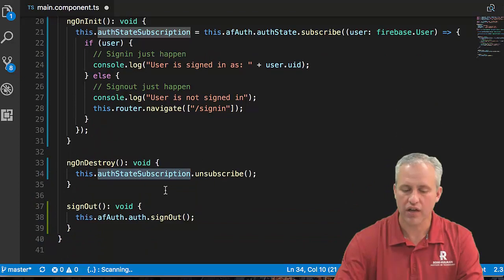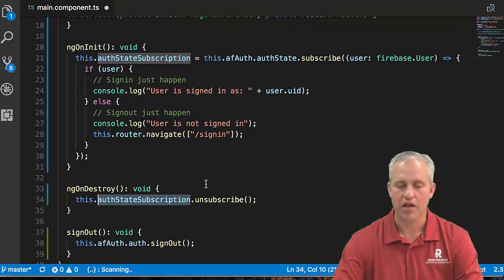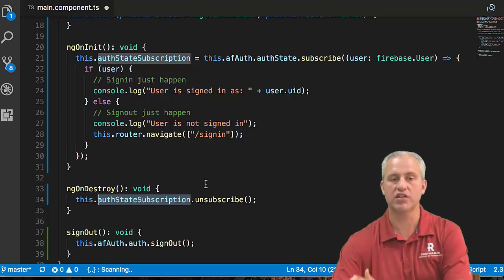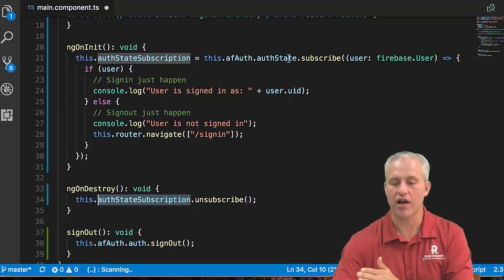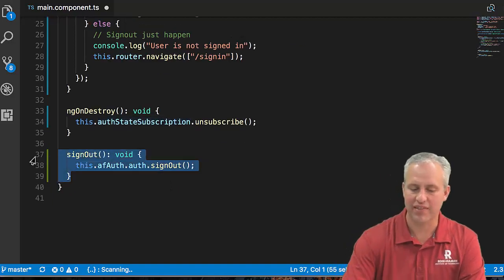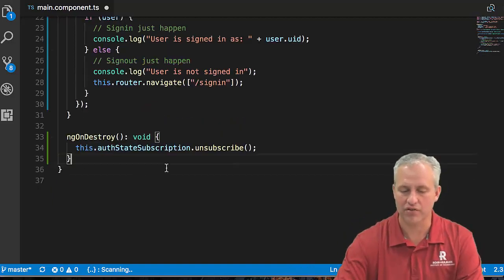OnDestroy does an unsubscribe. Unsubscribe is actually important this time because when you come to this page and then you leave it, you want to subscribe and then you want to unsubscribe later. This sign out method was actually just copied in from the other place and we didn't really need it.